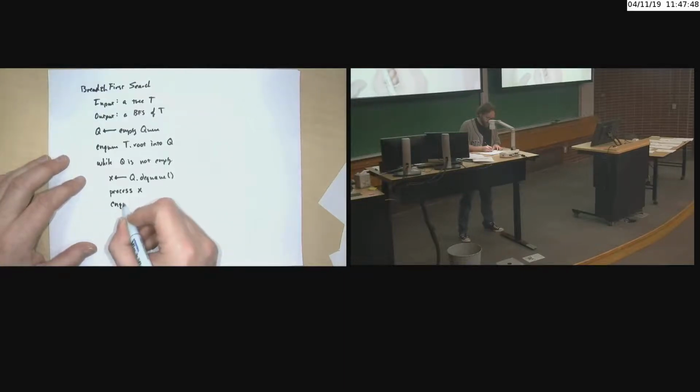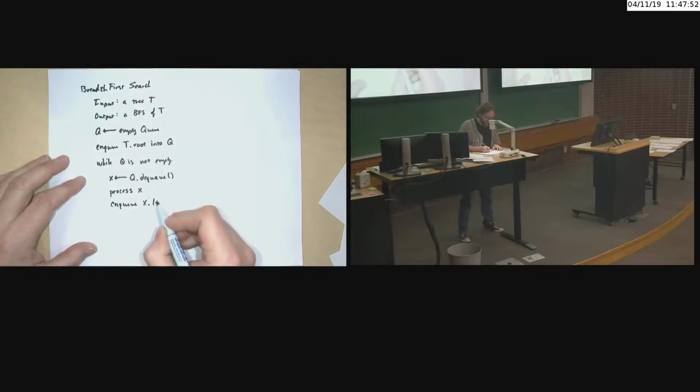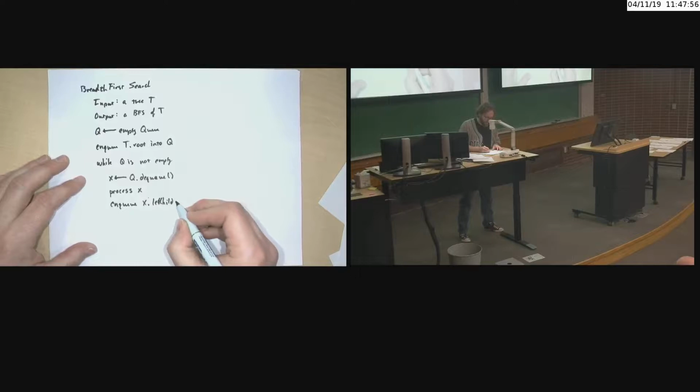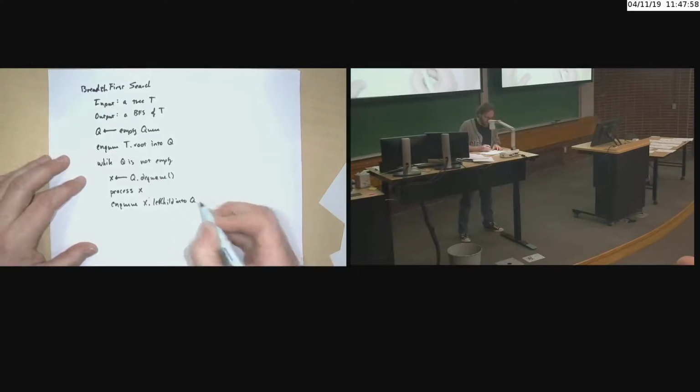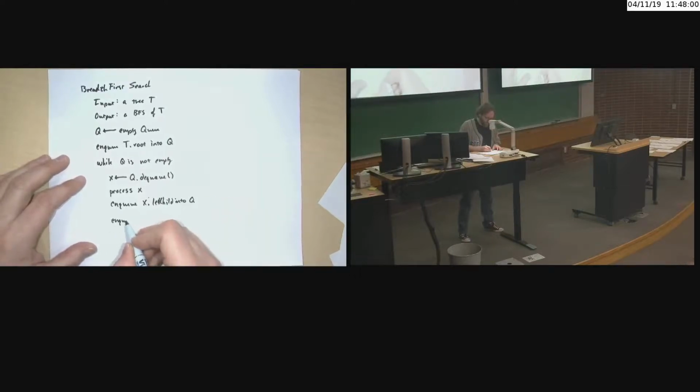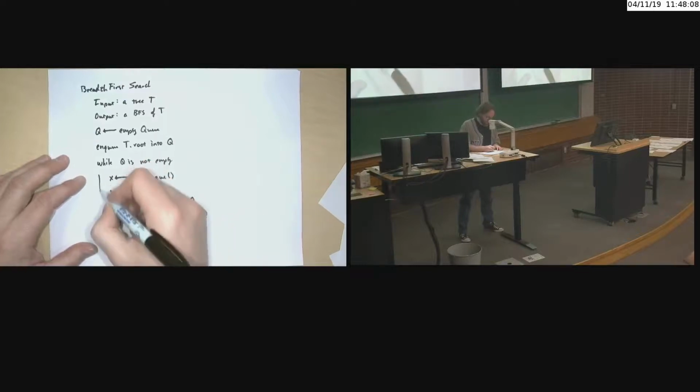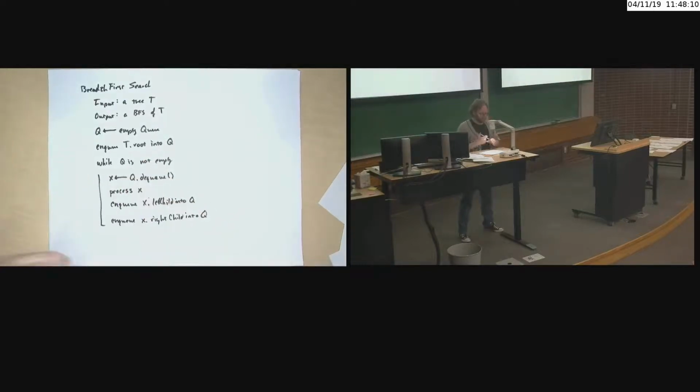Enqueue X's left child into Q. Enqueue X's right child into Q. That's it. That's all there is to it.